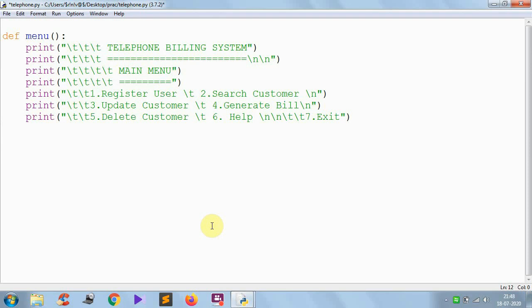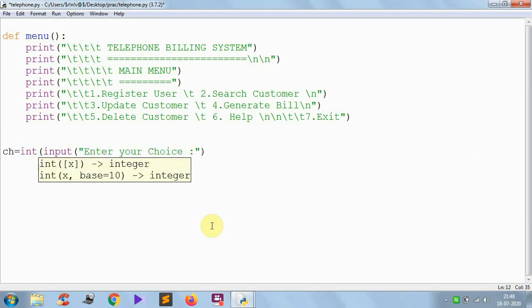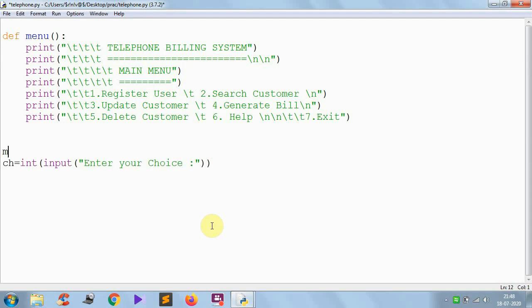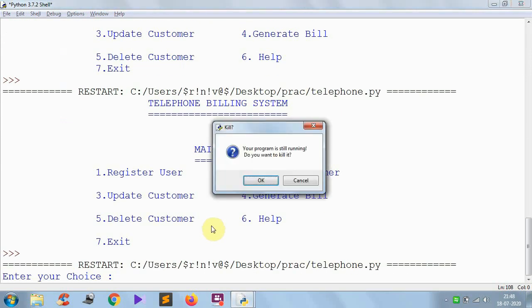Now I want to take some input from the user, means the user has to choose the choice. So take input, or choose your choice, or enter your choice. So before that I have to call the function menu. For suppose without calling the menu I have written this one. Now here it is not. First let me close this.